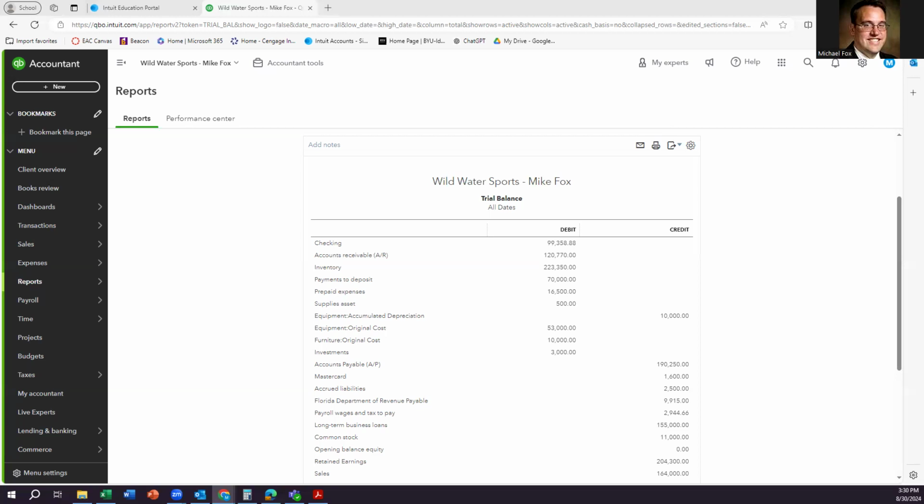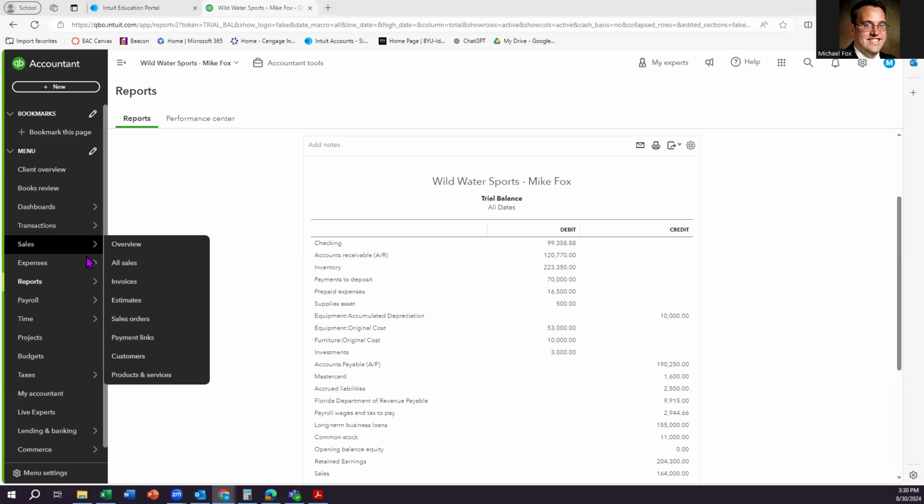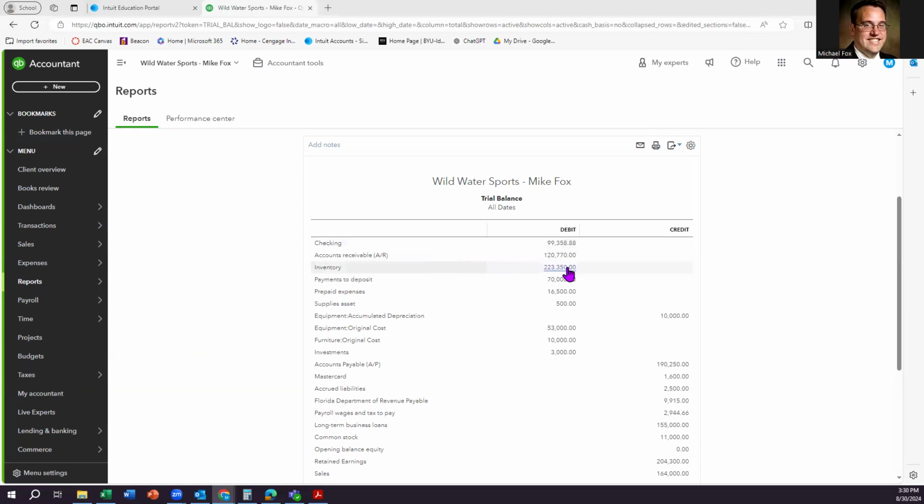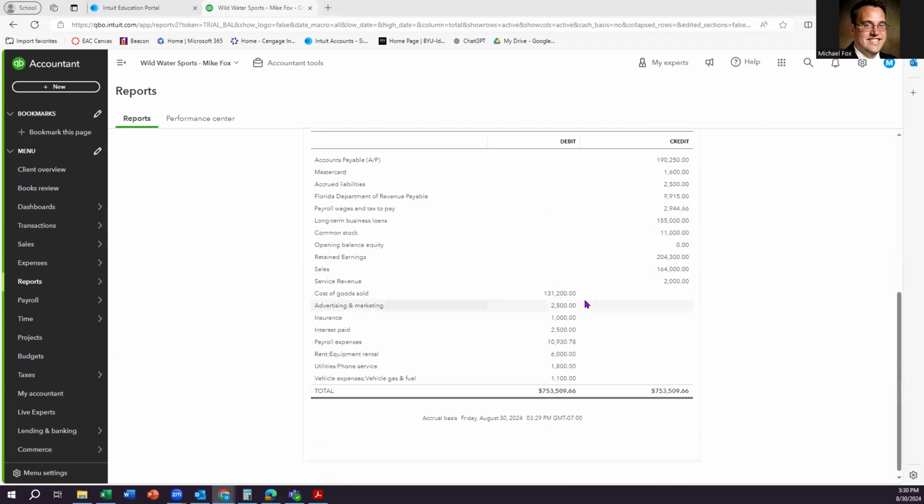So that's what we're doing here. It tells us in step 1, continue from where you left off from the trial balance. You can click the sales amount of 164,000 right here under sales.